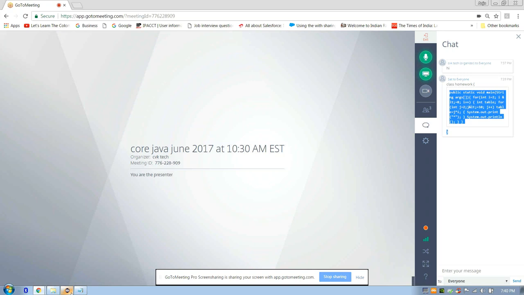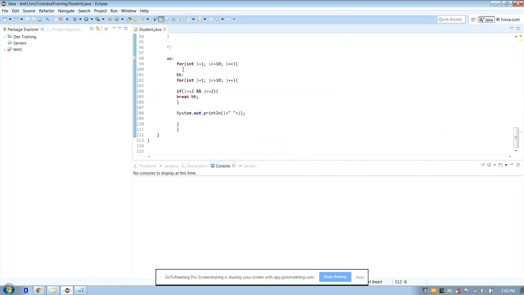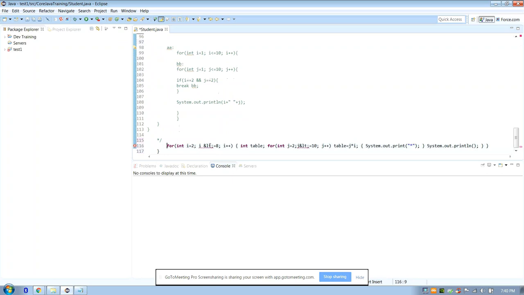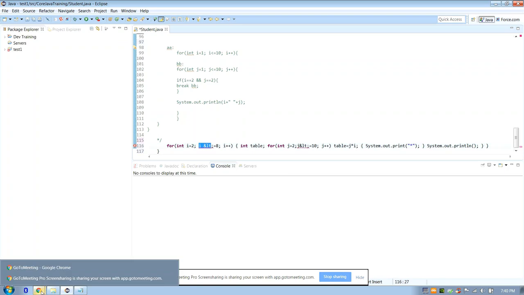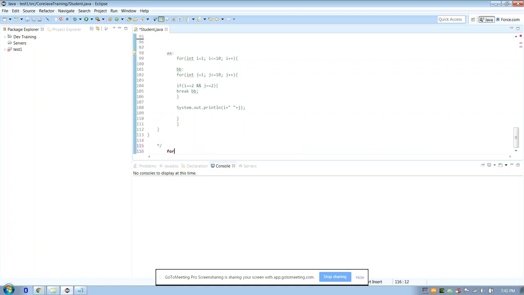Okay, so this is your piece of code. This is for the table, this is not for the triangle, is it? Is it for the table or the triangle, Satvik? Okay, so what do you need to do?